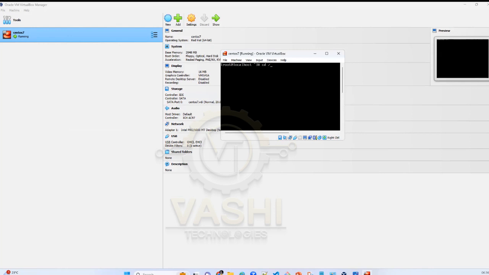cd slash, the parent directory for all the directories. So what directories are there? There is the bin directory. I'm going to the bin directory with cd bin. You see what is there? The commands are there.